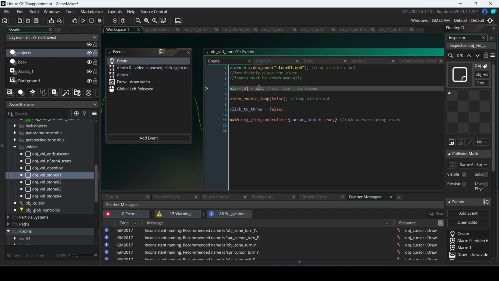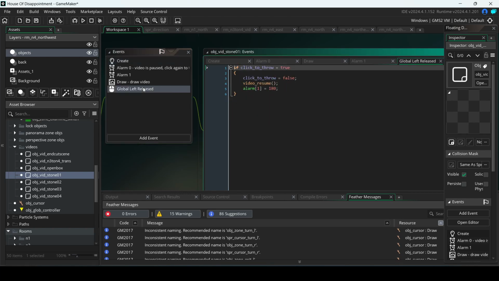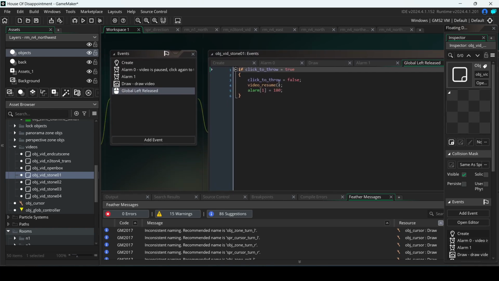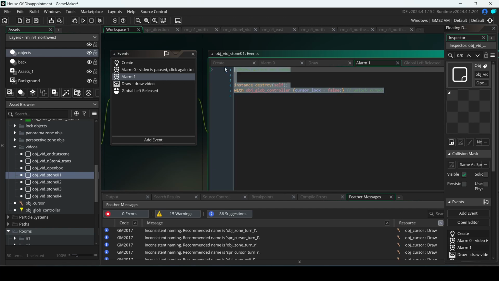Inside alarm 0, I'll write video_pause, click_to_throw = true. The video will pause on this frame, and now click_to_throw is true. I'm adding this because I want the player to simulate choosing to throw the stone into the pit. Finally, I'll make a global left released event. If click_to_throw = true, open brackets, click_to_throw = false, video_resume, alarm 1 = 180, close brackets. The player clicks, the video continues playing, showing the stone being thrown into the pit.